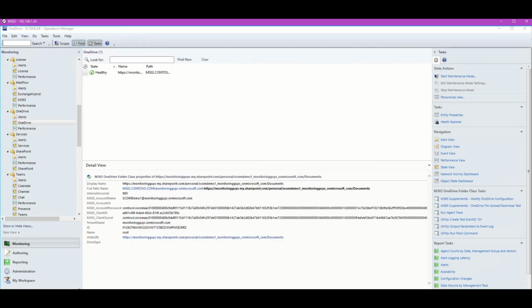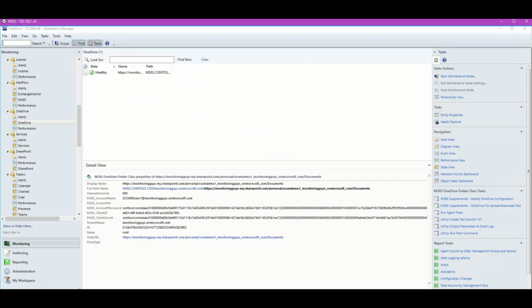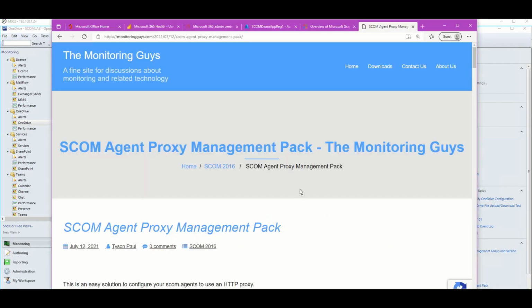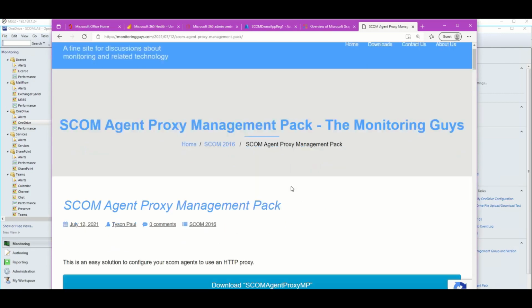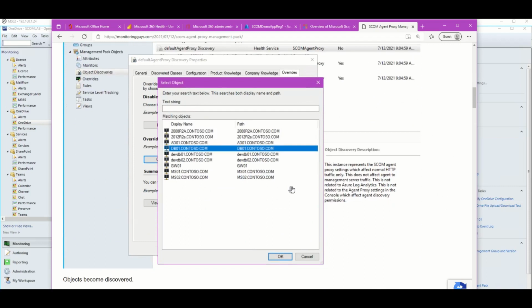Now, just for the sake of variety, I'm going to configure one of my Watcher nodes to use a proxy. There are detailed instructions in the Management Pack Guide about how to make the necessary edits to the XML file shown here. But I'm going to quickly demonstrate the Agent Proxy Management Pack, also available from monitoringguys.com. The way this management pack works is you locate the Agent Proxy Discovery, which is disabled by default, and you simply enable it for any members of your management group which might need to use the proxy.